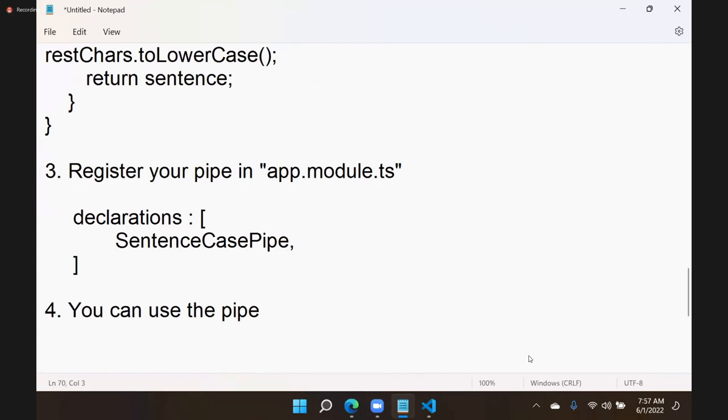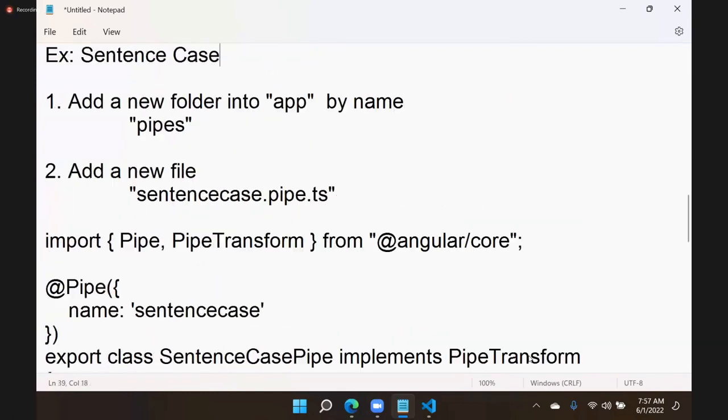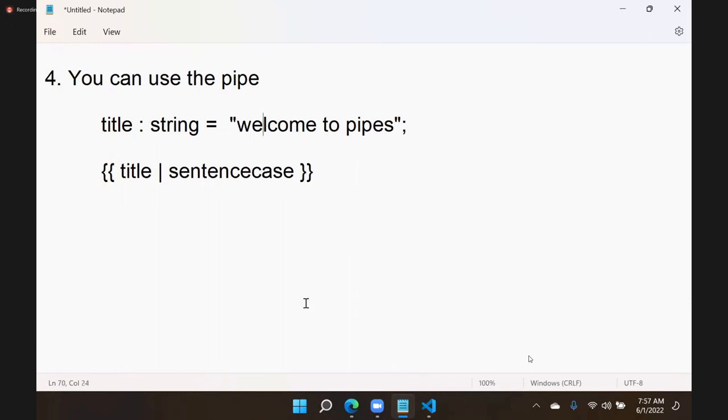Anywhere you have a title, which is a string, and you have some text, like welcome to some pipes, here we can apply title. And what is our pipe? Sentence case. Sentence case is the pipe name. The pipe name will be the marker name, right? Whatever name you have given, sentence case. So we just apply that sentence case pipe here. I already showed you this in the beginning.